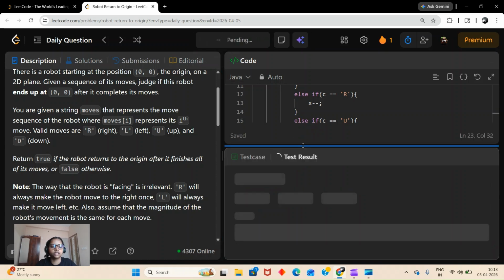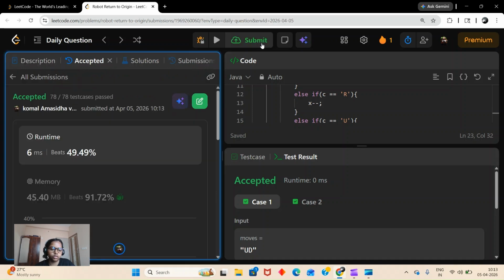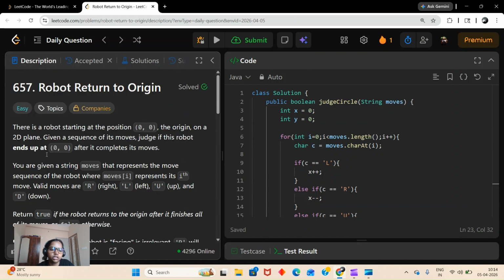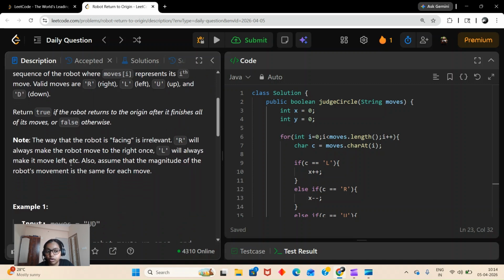Now let's run this. It is accepted. Let's submit the solution. Yeah, you can see our solution got accepted. So in this way we can solve this question. This is a very easy level question. Even if you see the 2D plane given, (0, 0) position and all, we have to move left, right, but this is just a trick. As I explained in many videos, if we have to return a boolean value, then there must be some trick to solve the question.